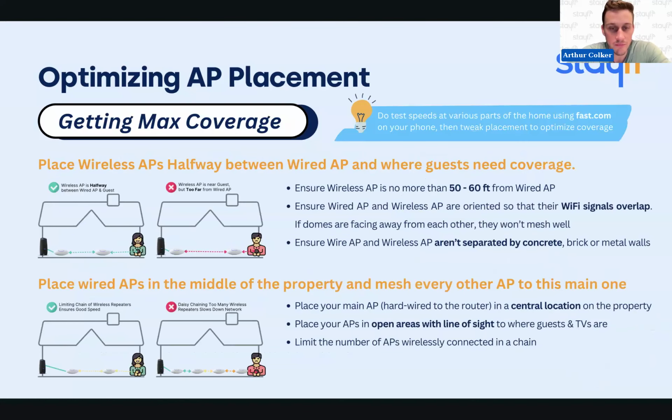This is a diagram that goes a little bit into getting the most coverage with meshing, and this is going into placement. Placing wireless access points halfway between the wired AP and where guests need coverage is important. If two devices are meshing, you can't place the device where you have no coverage right now, because then it won't be able to mesh.